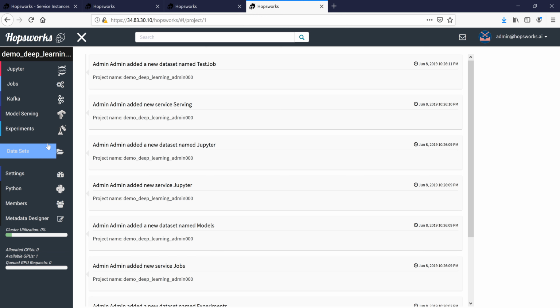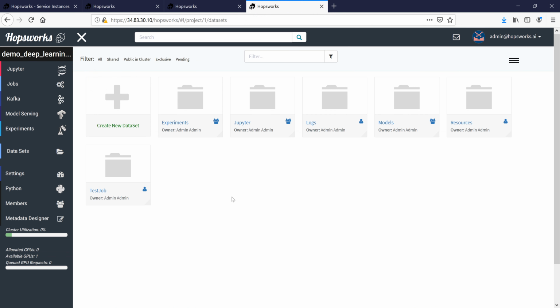We look in our Datasets service now, and in here we can see that there's been a number of datasets that were created when we created the project. We won't talk about this test job dataset, that's specific to this Demo Deep Learning project, but we'll start by looking at the experiments dataset. This particular dataset stores the outcomes and outputs of experiments in TensorFlow, PySpark, PyTorch, typically deep learning applications. It will contain information such as the TensorBoard logs. You'll have the logs of some of your applications.